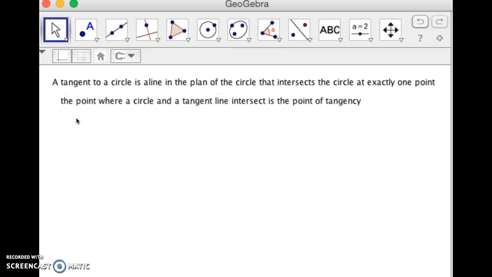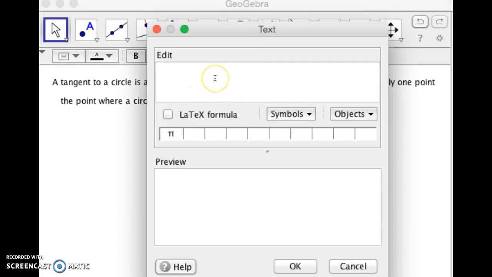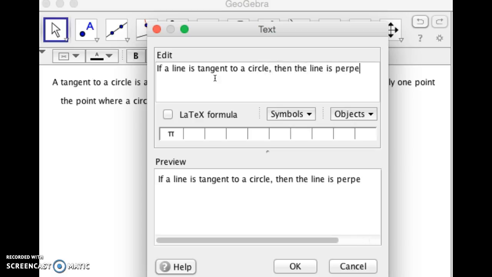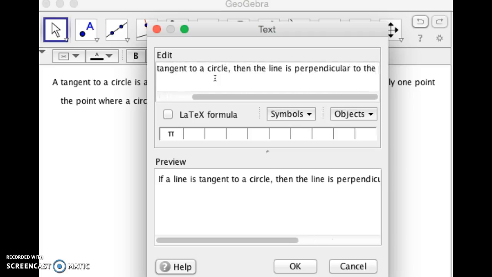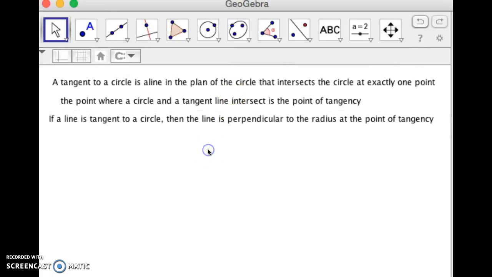Another really important element of a tangent line is that it creates a perpendicular line with the radius at the point of tangency. Let's make sure we get that down as well. If a line is tangent to a circle, then the line is perpendicular to the radius at the point of tangency. Okay, with your groups, I want you to discuss what it means to be perpendicular.